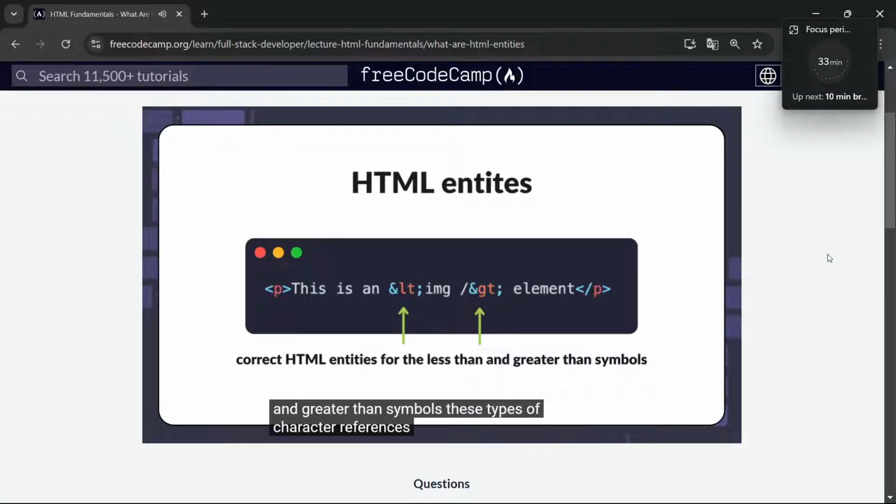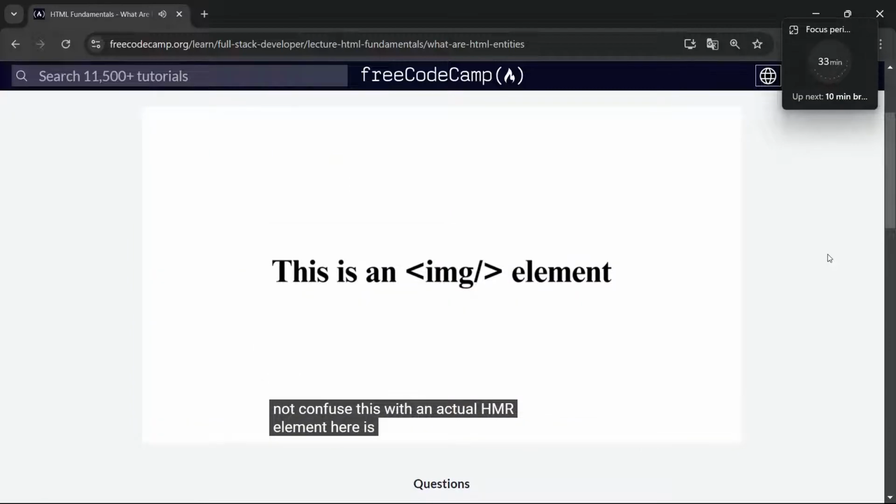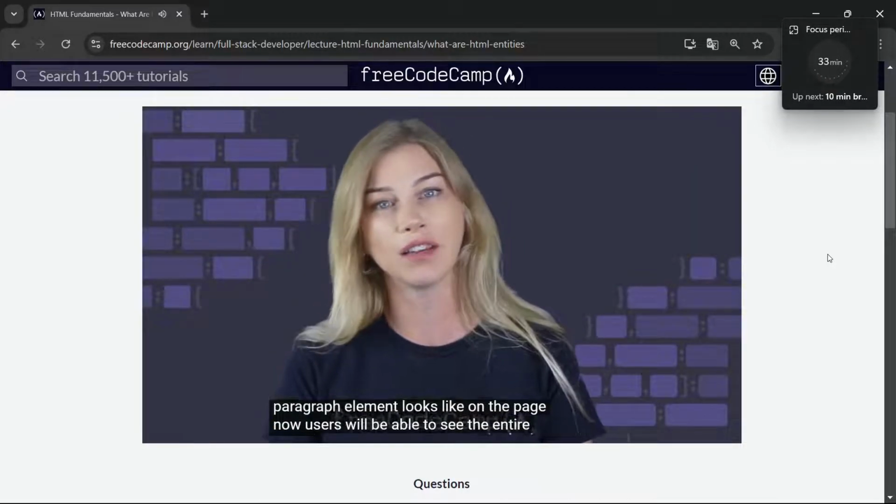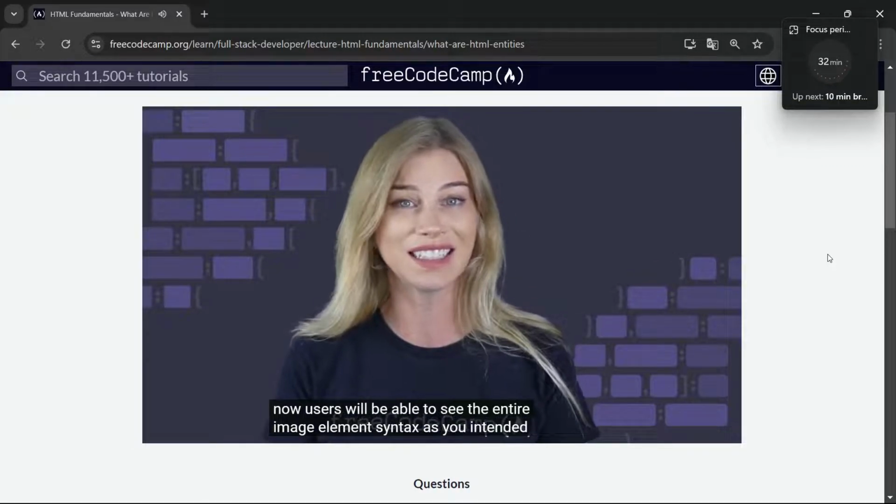These types of character references are known as named character references. Named character references start with an ampersand sign and end with a semicolon. By using a named character reference, the HTML parser will not confuse this with an actual HTML element. Here is what the updated paragraph element looks like on the page. Now users will be able to see the entire image element syntax as you intended it.